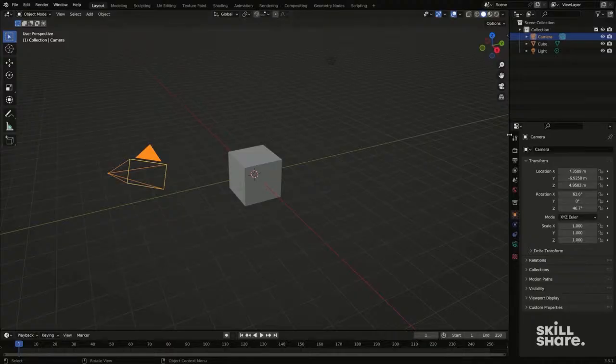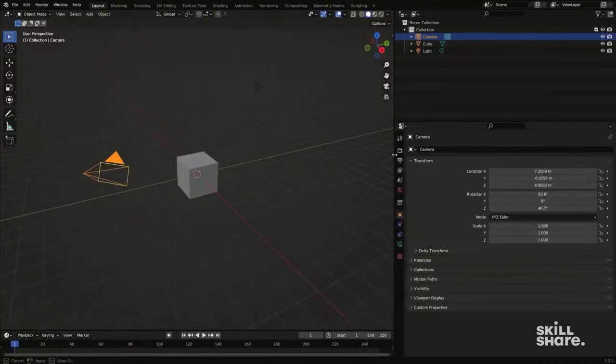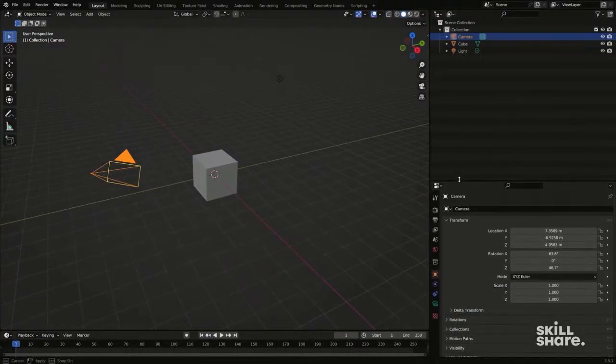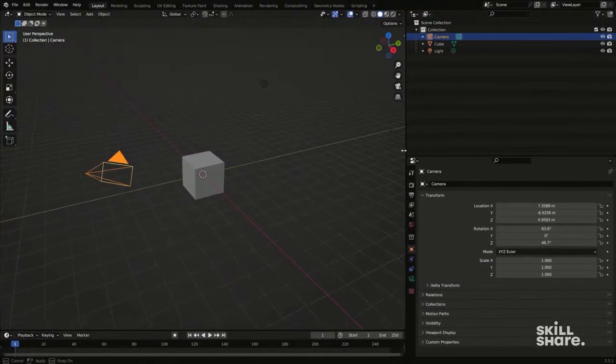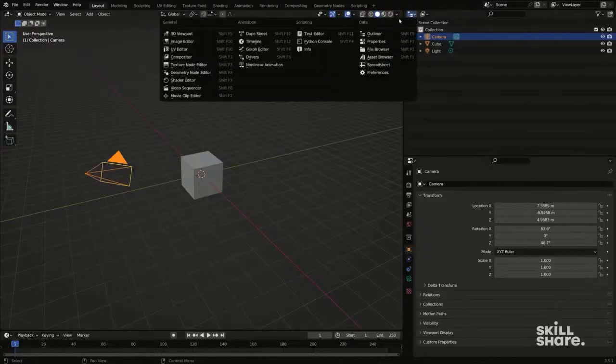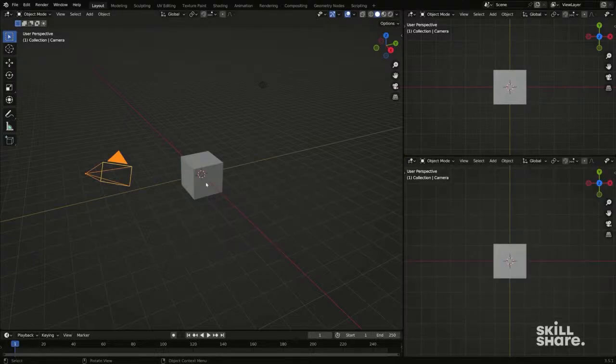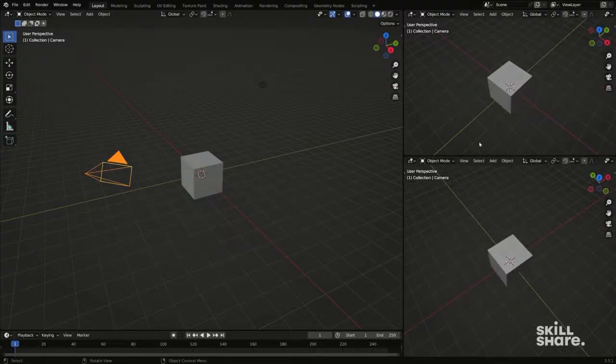Now, sometimes you might need to change the appearance of your viewport. So you can click and drag on any kind of area here. These are all customizable to be different things. If we really wanted to, we could change them all to be 3D viewports, for example. That's really all these are. They're just different windows within Blender.